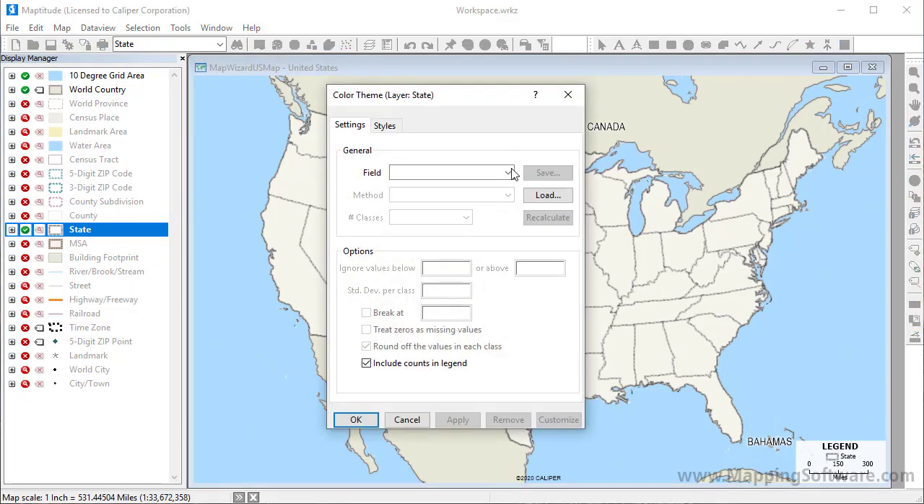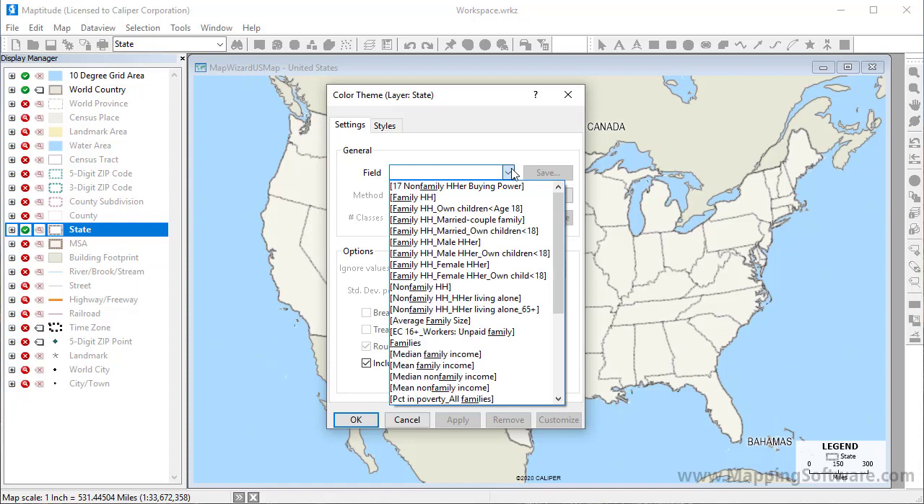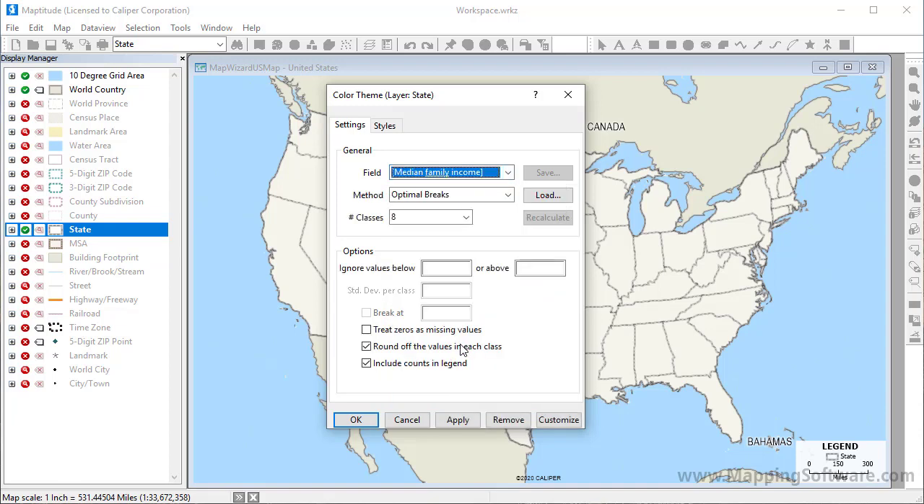Choose the field that contains the data you want to map from the field drop-down list. Because this layer contains many fields of data, I can filter the list by typing a few characters. For example, if I type FAMILY, the field list will be filtered to these fields. I'm going to choose the Median Family Income field and click OK.